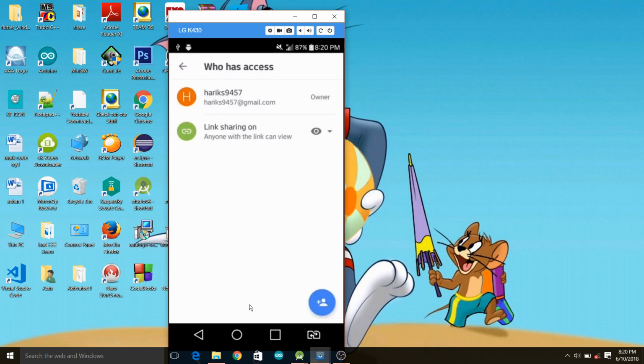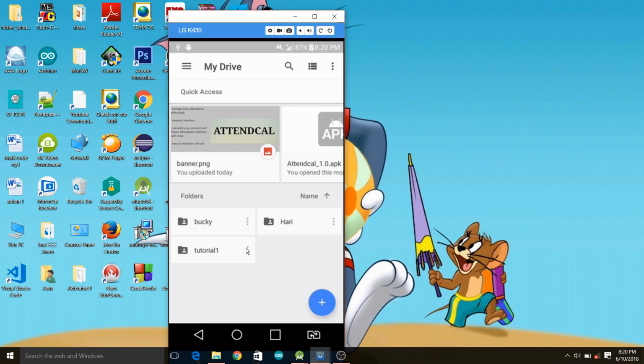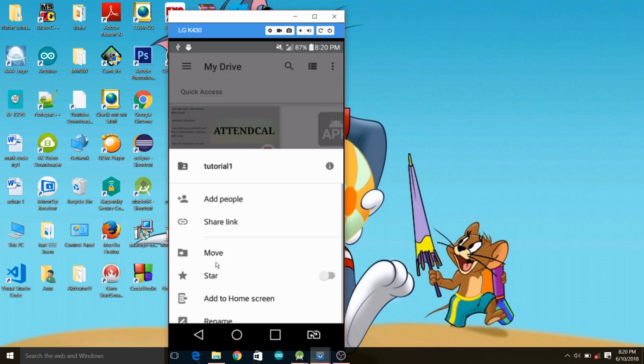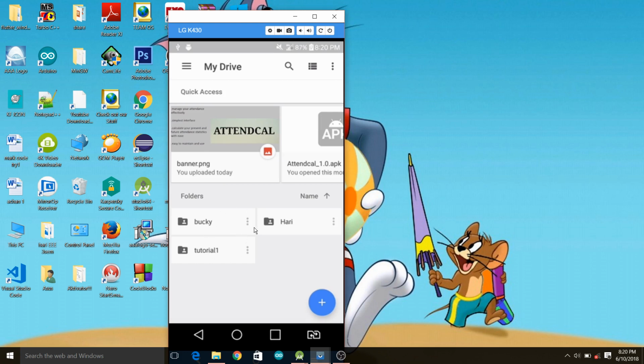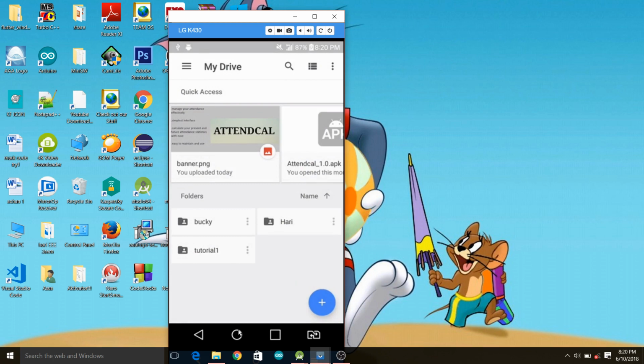So this is a very important step. Now we have copied the URL. So just repeat what I did once again. Click on tutorial, click on these three buttons. Now click on share link. Wait for a while and copy to your clipboard. Okay, with that done, just copy.